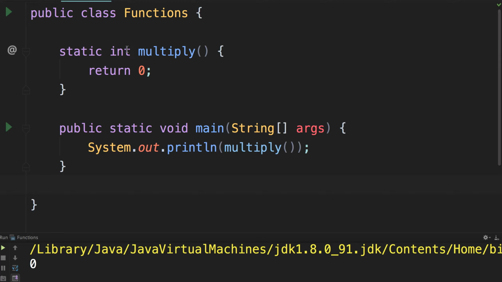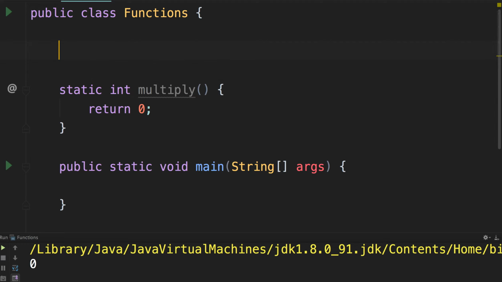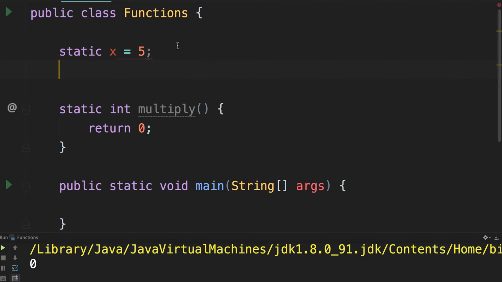So this method isn't very useful. Can't really do much in it. It's not even multiplying numbers. And I'm going to show you how we can actually do that with a function. So I'm going to define two variables at the top. Let's just do static integer x equals 5. Static integer y equals 10.